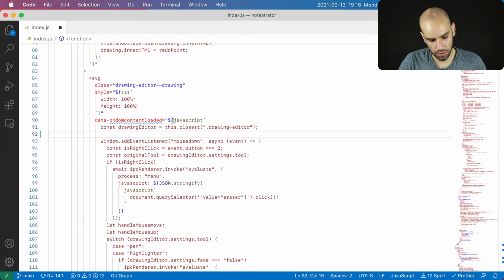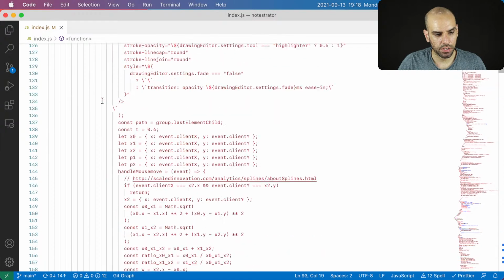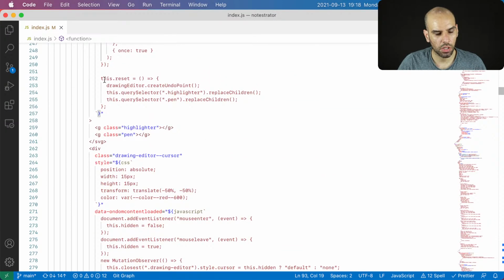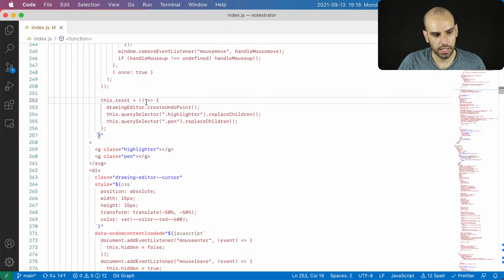Then let's see, we have a drawing editor, which is our parent. And then I'm going to have this as a separate paragraph in the code. So I'm going to put a space there. Then we have a MouseDown event. And that MouseDown event is going to do a lot of things, which is literally doing the drawing. And then we have the reset.